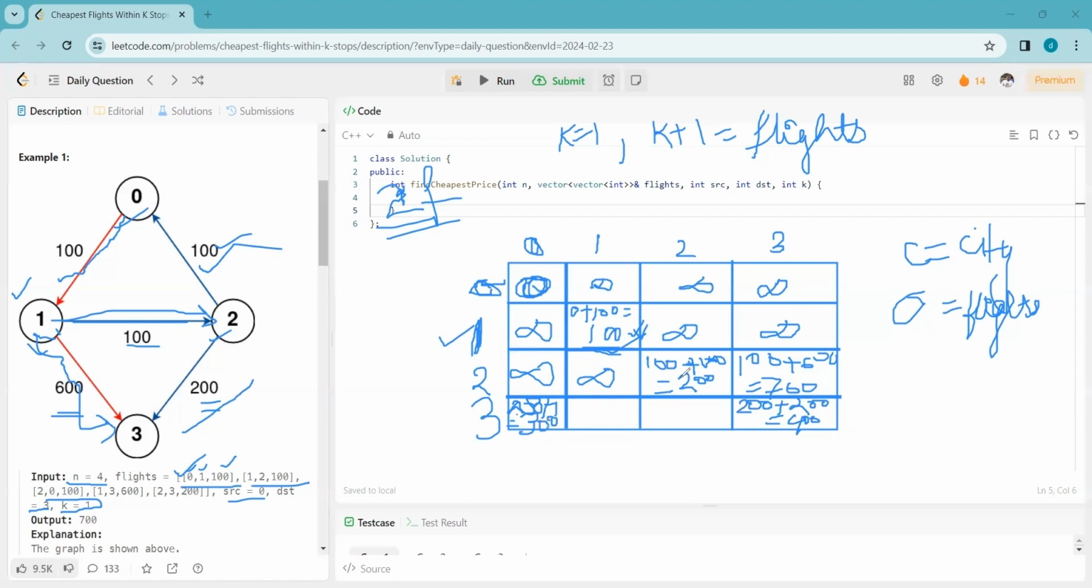So that was from city number 2. Now from city number 3, we don't have any flight. That means we can't go anywhere else. That means after taking three flights, we can reach only city number 0 and city number 3. That is, we can't reach 1 and 2 if we have necessarily taken three flights.